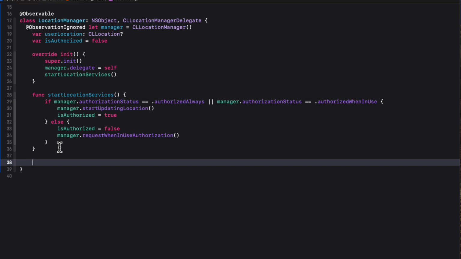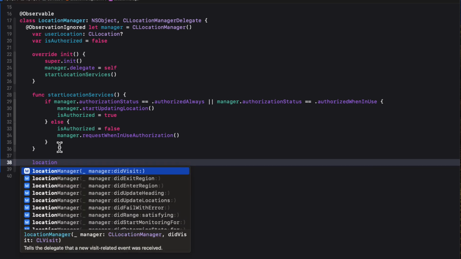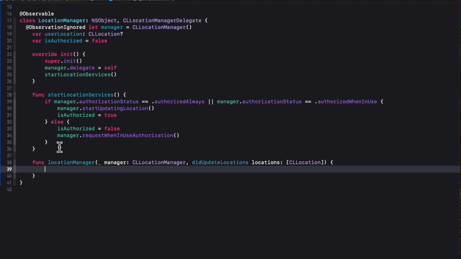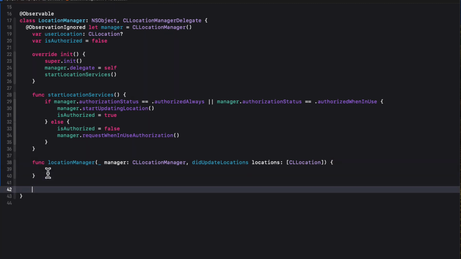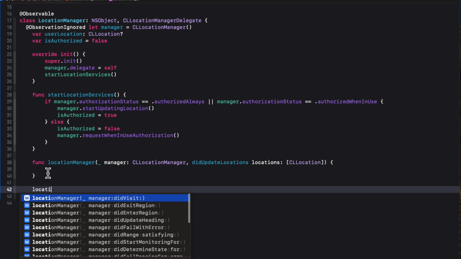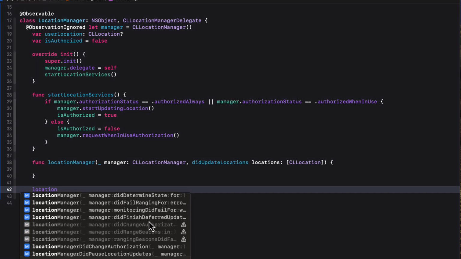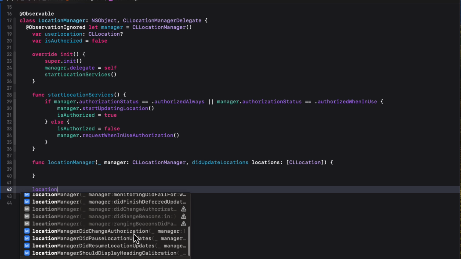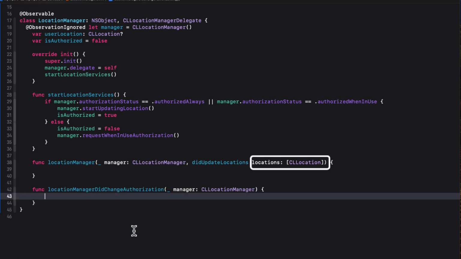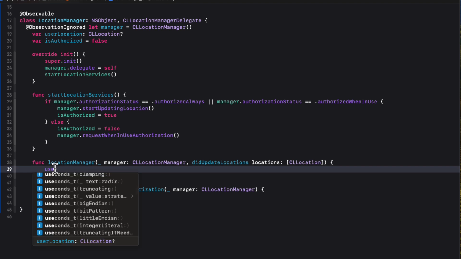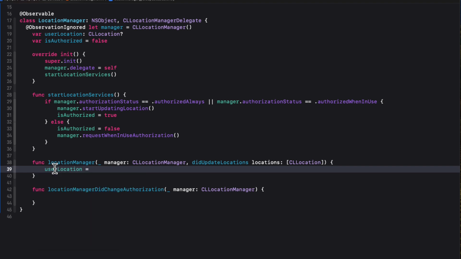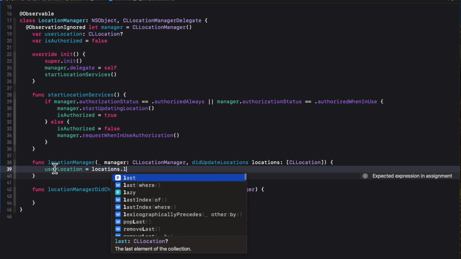With that in place now, we can get some autocomplete for those functions that we need. So I'm going to create stubs for the locationManager didUpdateLocations. And then the second one is the locationManager didChangeAuthorization status. Now, in the first case, I see that I get an array of those locations. So our current location is going to be the last one if it finds any at all. And that'll be our current location. So we can get that and assign it to the UserLocation's observed property.